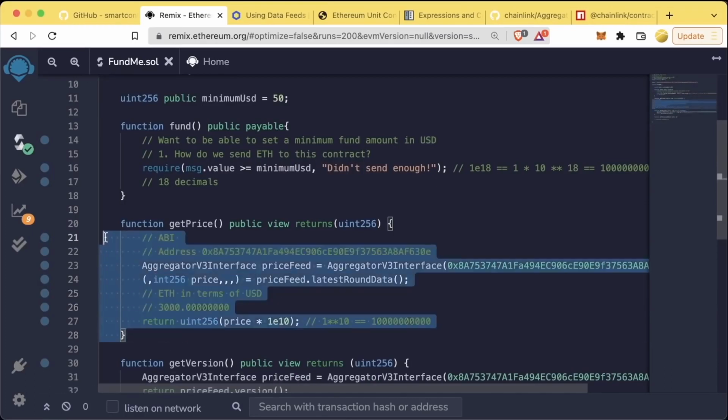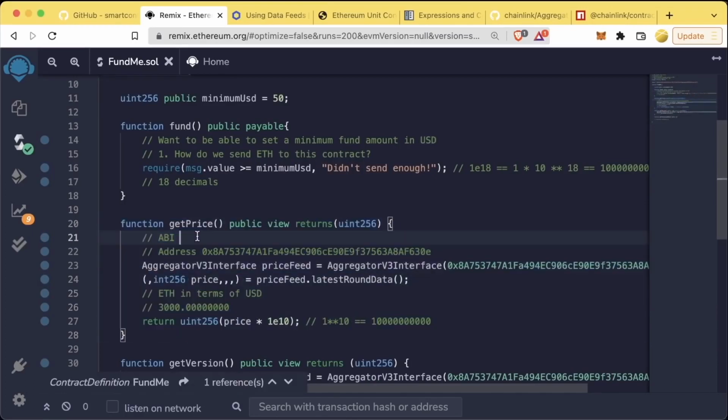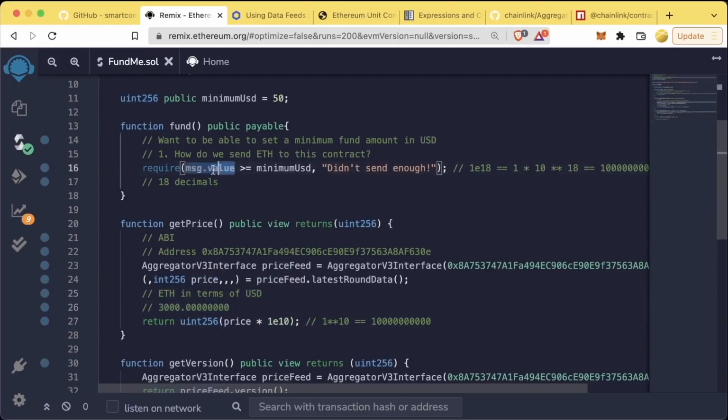And in the future, we can always reference a function like this to figure out, okay, here's the easiest way for me to get this number. Awesome. So now we have a getPrice function, which is going to return a uint256, which is going to be the price of Ethereum in terms of USD. All we need to do is convert the message.value from Ethereum to terms of dollars.